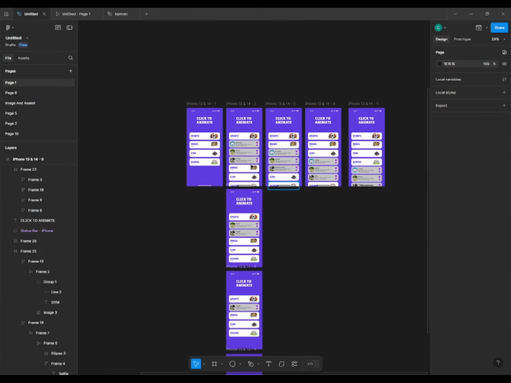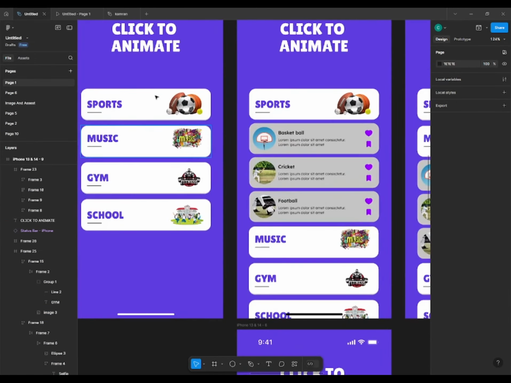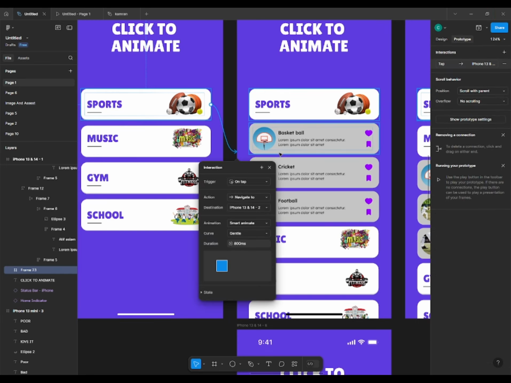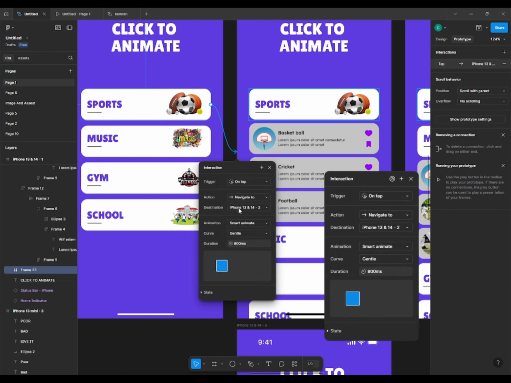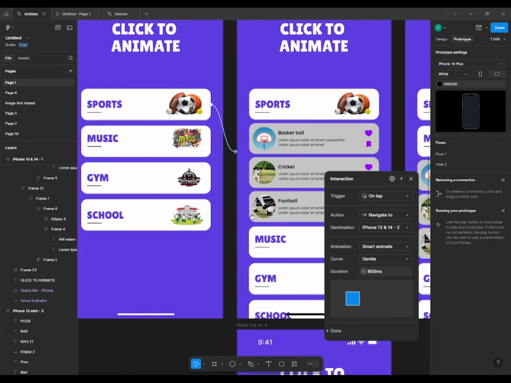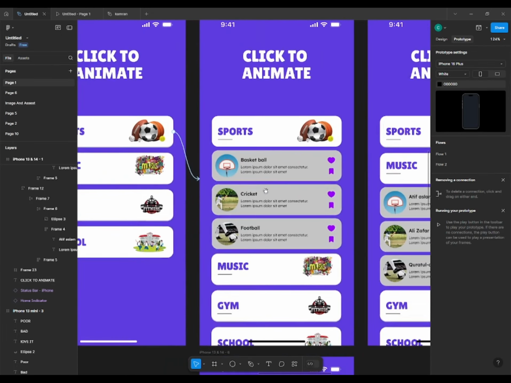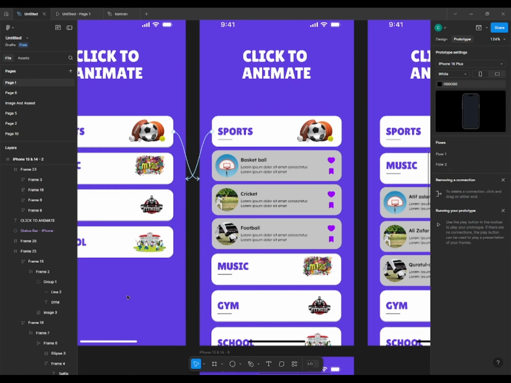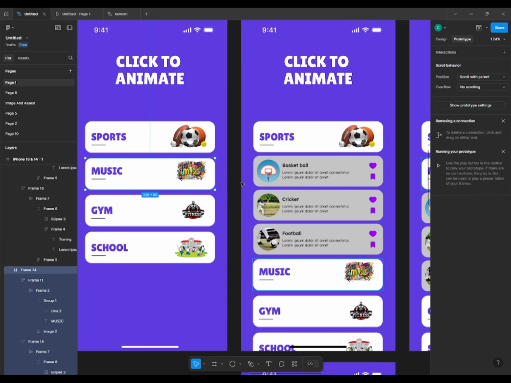Now let's prototype them. Let's start with first frame. Select first rectangle of it, and connect with second frame. Choose on click. Animation will be Smart Animate, Curve Gentle, and duration will be 800 milliseconds. Now at second frame, select first rectangle of it, and connect with first frame, and animation will be same.